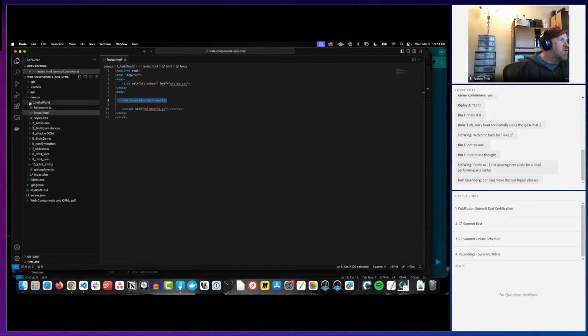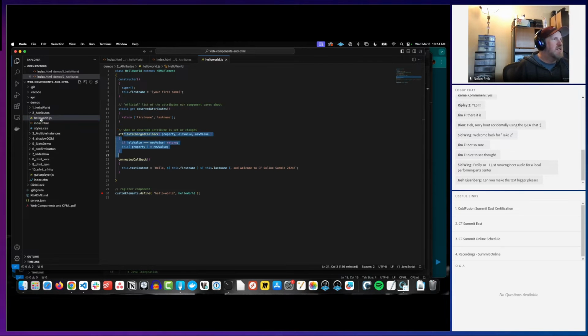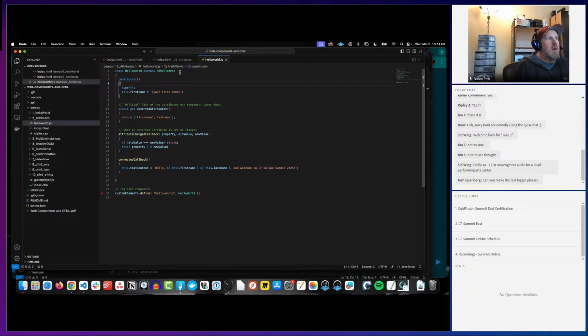So here is my attributes demo. Here's my HTML file. It's pretty similar to what we had before, except now I have these first name and last name attributes in here. If I go into my JS file, pretty similar to what we had before. That's the same. We now have a constructor that just calls the super constructor to turn on the web component magic in our app. I set this.firstName to a default value just because I can. That's technically optional. Here are the attribute specific parts we need to focus on.